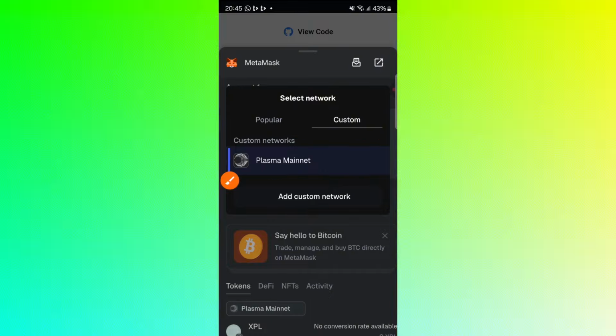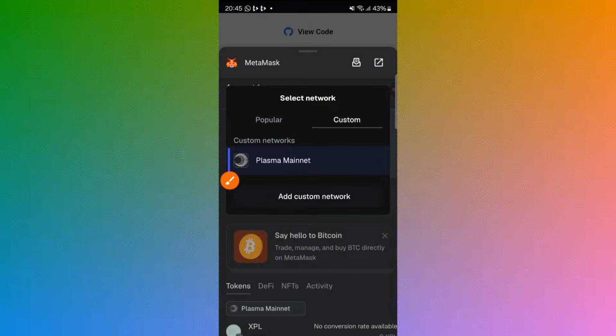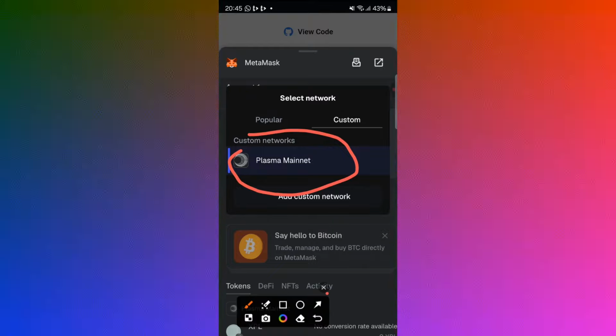That's where it will go, because it's a custom network we added, unlike all the popular ones that are pre-configured for us. Rather, Plasma is in the list of custom networks. So to manage our custom network, we always come here to see Plasma is there. So that is it, how to add it.